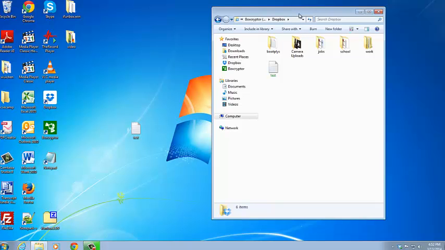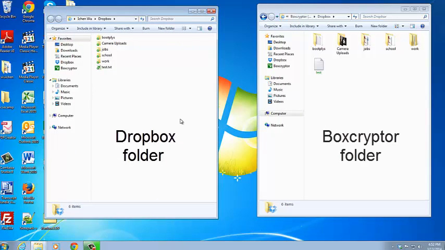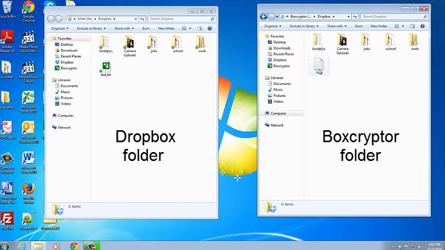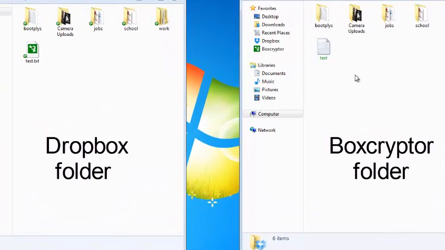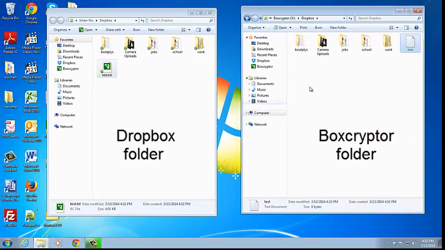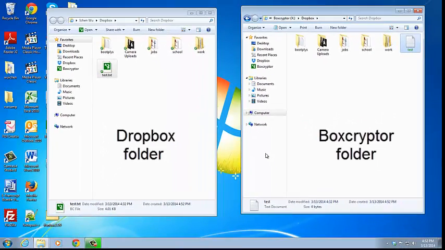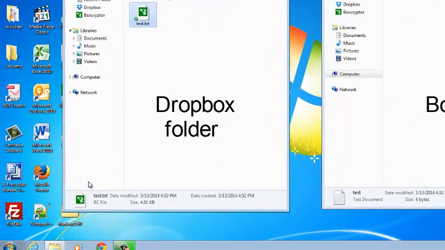So how do we know if it is encrypted? Let's open up your Dropbox. Here, this is the Dropbox folder and this is the boxcryptor folder with Dropbox. Let's make it to the same icon. Okay, we can see that the test file in the boxcryptor folder has a green name, and here it's just a regular name. And as you look closely, you can also see that in the boxcryptor folder, the test document is just a text document. However, in the Dropbox folder, it is a boxcryptor file, which means that it has been encrypted.